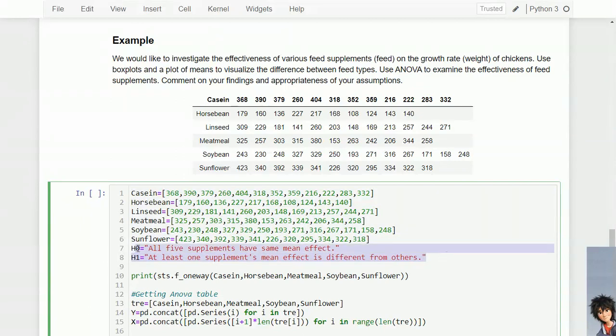Null hypothesis and alternative hypothesis. All 6 supplements, I should have written 6 here. The 6 supplements have the same mean effect, and at least one supplement's mean effect is different from the others. We can use scipy.stats again. We have the command f_oneway, and we have to enter all the lists where the treatment effects are noted.